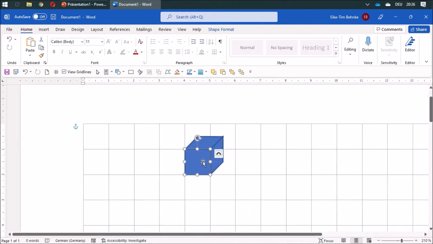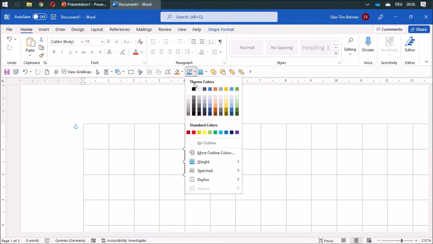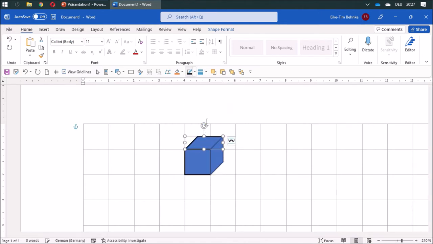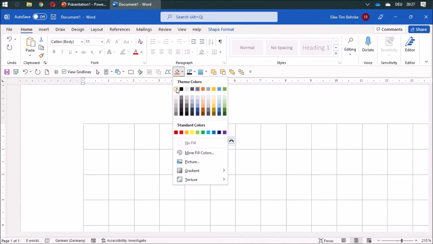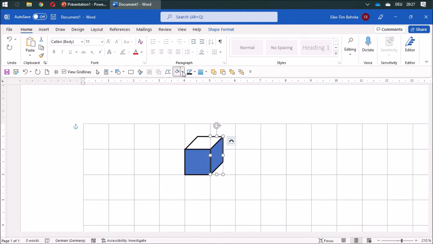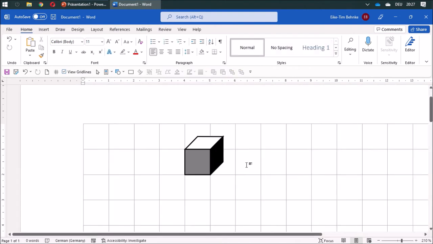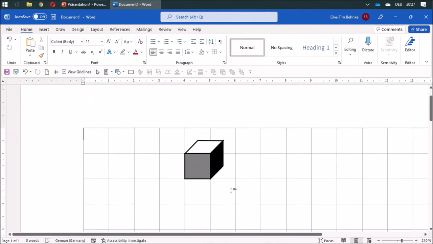And then I am going to change the color. So I'm gonna use black, and I'm going to fill it with different colors, and I'm going to use white for the top and black on the right, and on the front I'm going to use gray. So you can kind of see that you have 3D in this, and you kind of see this little edge over here.